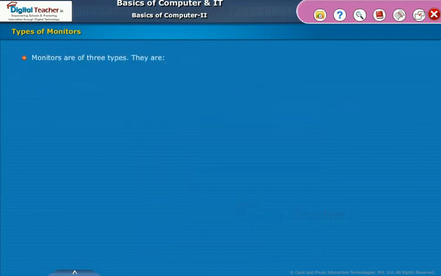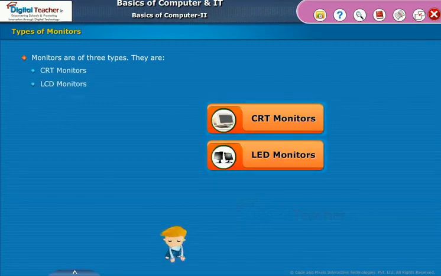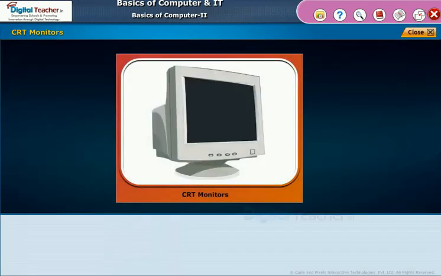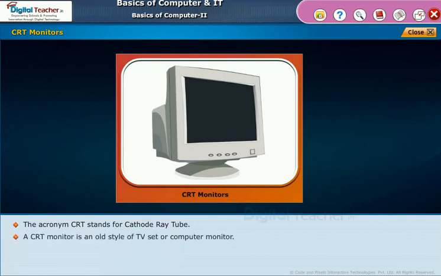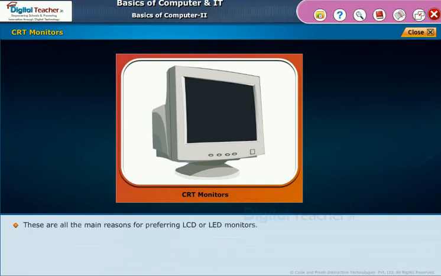Monitors are of three types. They are CRT monitors, LCD monitors, LED monitors. Click each monitor tab to learn more. CRT monitors. The acronym CRT stands for cathode ray tube. A CRT monitor is an old style of TV set or computer monitor. Heavy weight, occupying more place, high power consumption, high radiation and support for only low resolution are the limitations of CRT monitors. These are all the main reasons for preferring LCD or LED monitors.